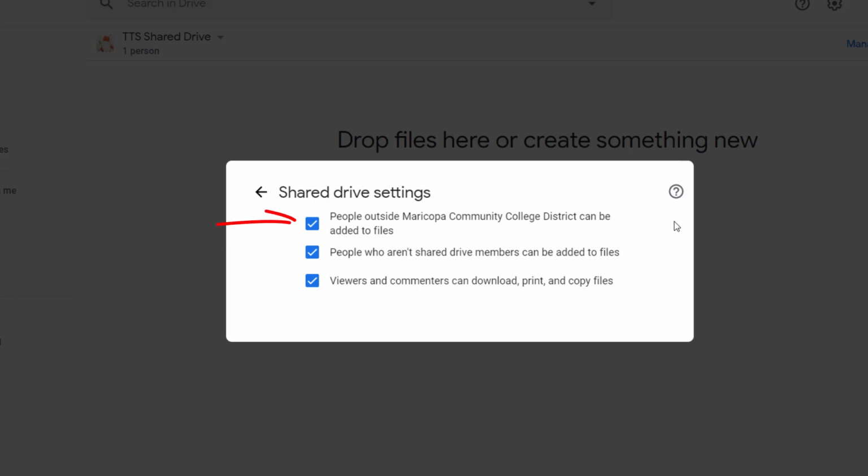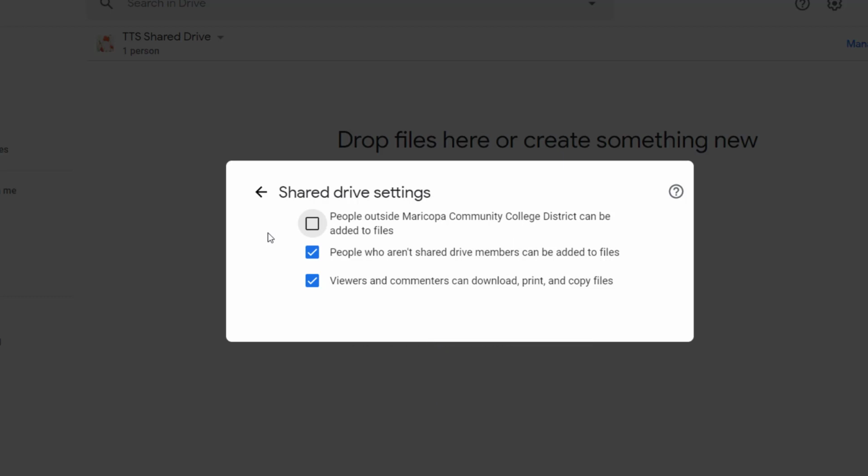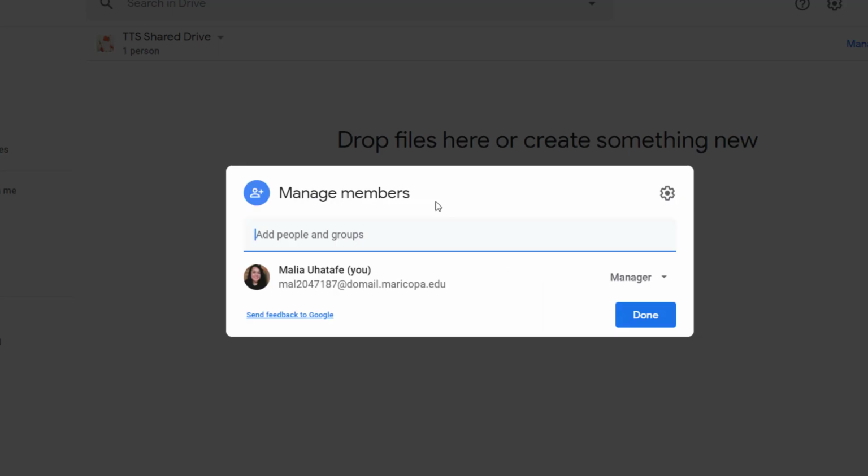You can restrict people from sharing files with people outside of the organization. You can restrict people from sharing files with people who aren't members of this shared drive. And then those with viewer or commenter access can have the capability of downloading, printing, and making copies of individual files. Changes you make here are automatic, and you'll receive a little pop-up confirming your changes. Once you are done, click the arrow button to return, and we'll go ahead and add members.